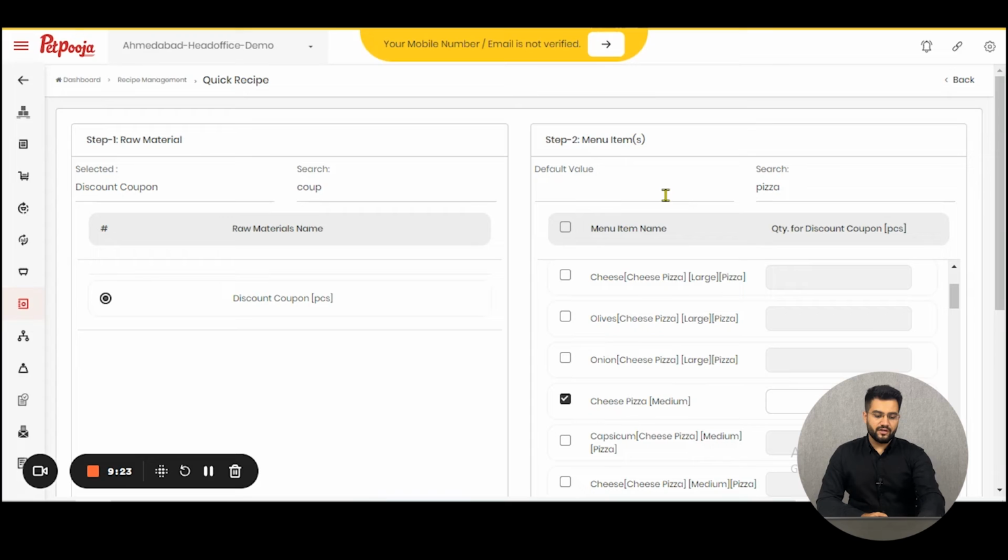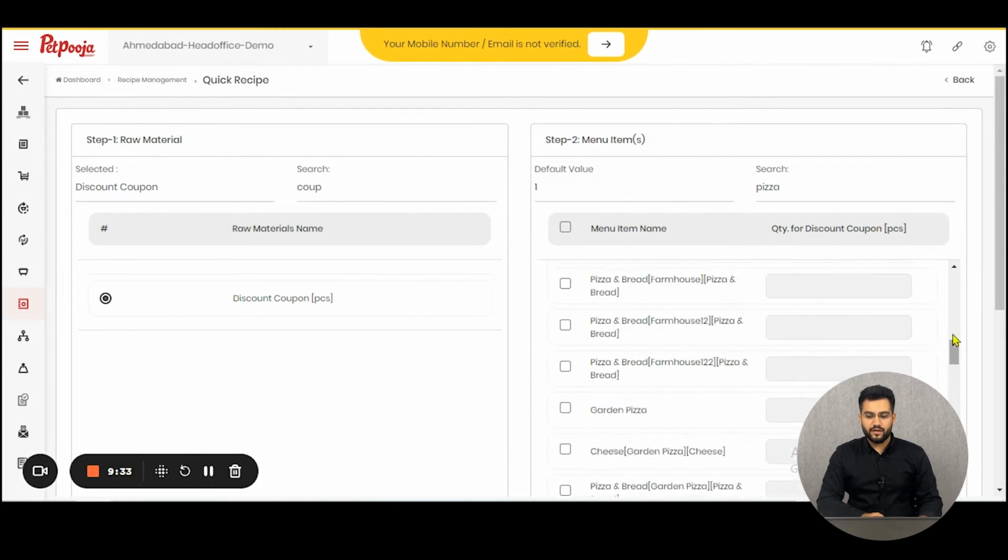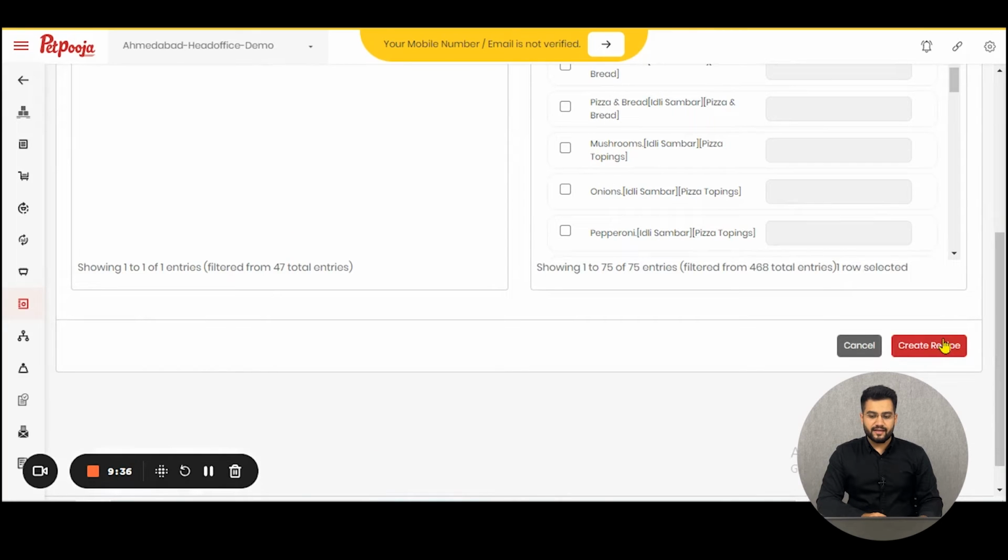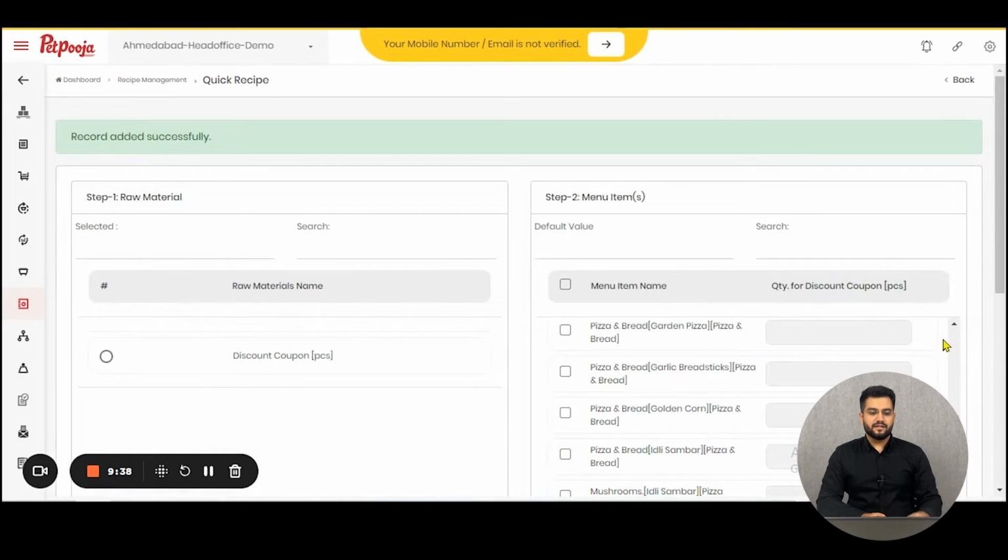You can input a default value which will auto populate itself into the selected cells, or you can also change the values by coming here. Once allocated, you can go down and select create recipe. The records will be added successfully.